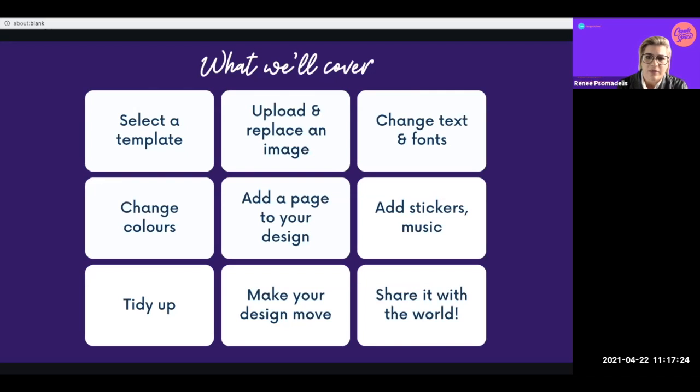We'll go through how to find the right template. We're going to upload an image from your phone. We're going to change text and fonts and colors. We'll add more pages to your design as well, because you see a lot of Instagram stories. It's not just one page. We'll add some fun things like stickers and music.